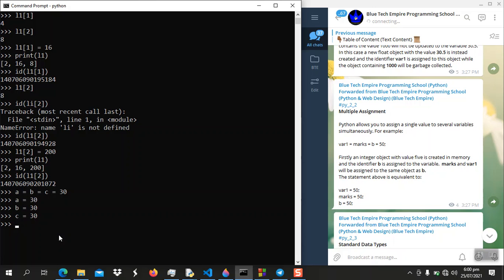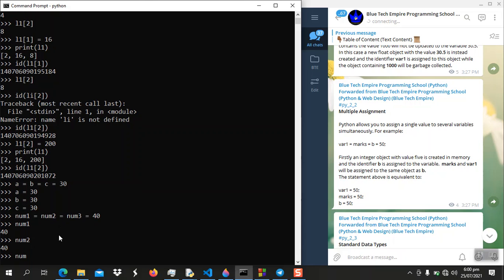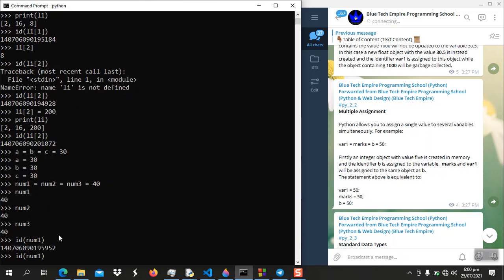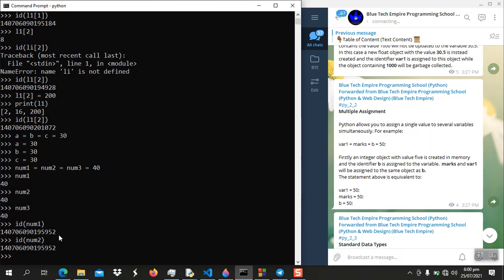Let's try with another one. num1 equals num2 equals num3, which equals 40. Let's see num1. You see it's 40. num2, you see it's 40. num3, you see it's 40. Let's find the ID of num1. Find the ID of num2. You see they all point to the same location. Let's find the ID of num3.